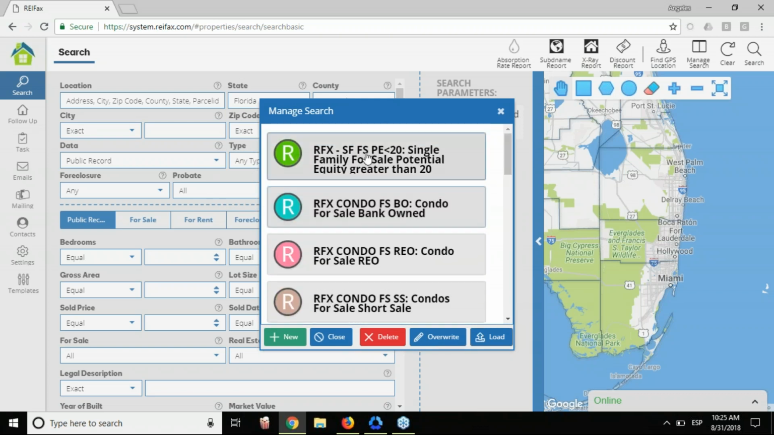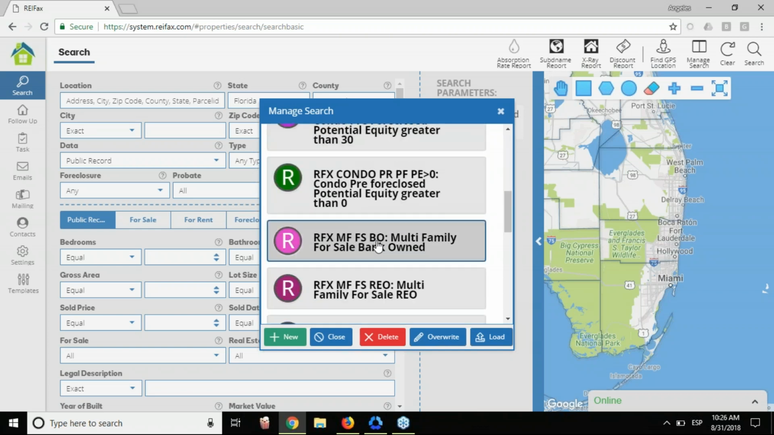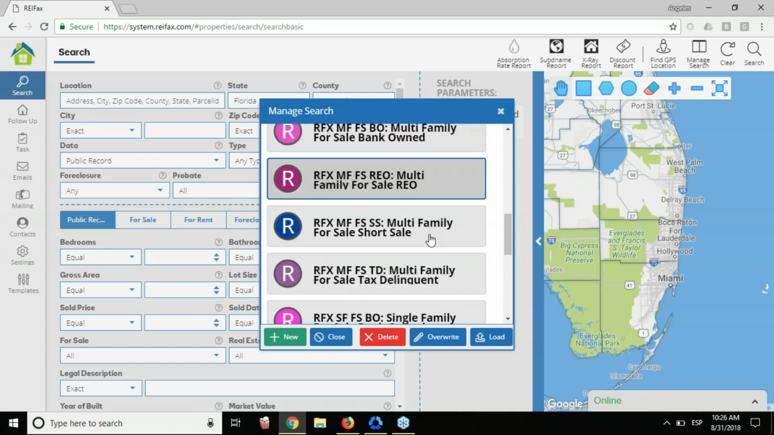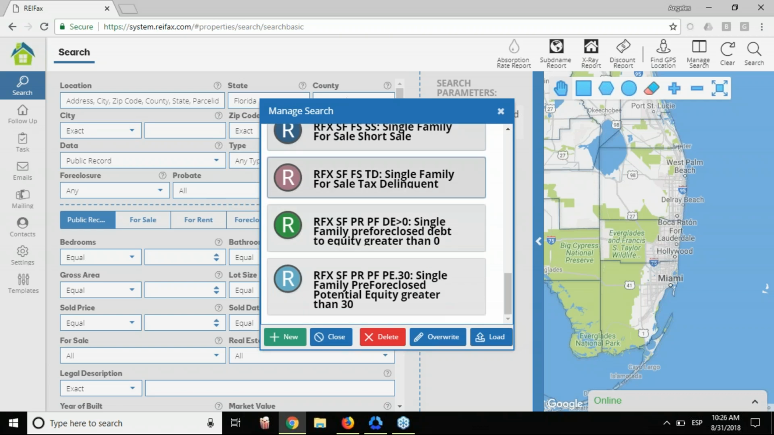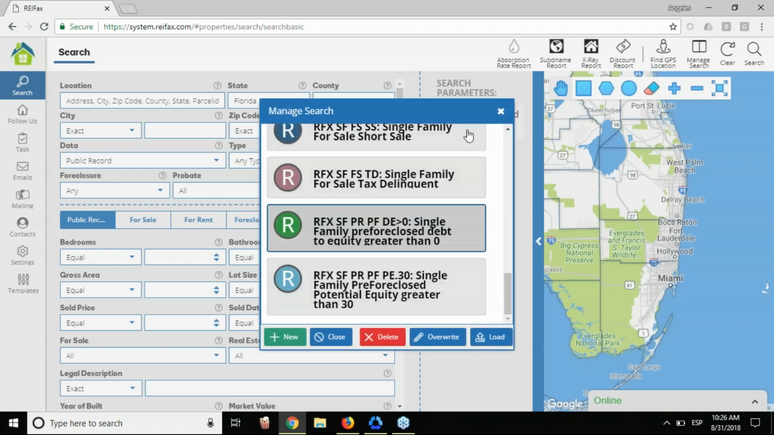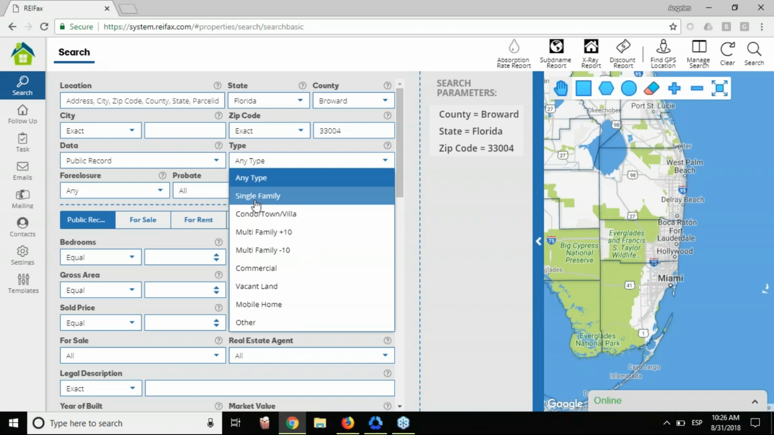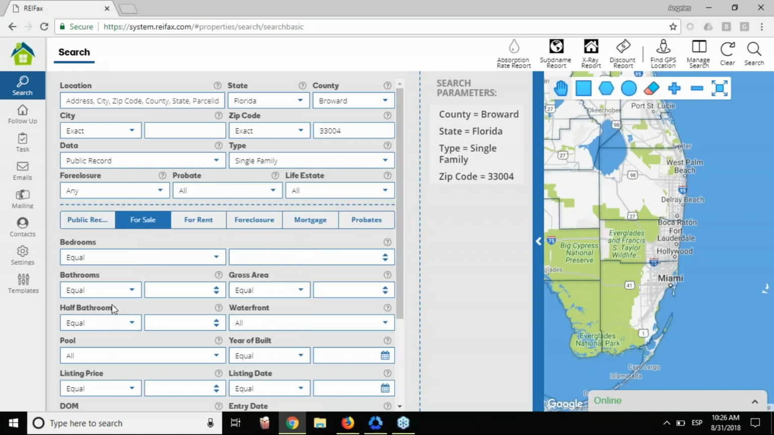Okay, so we have a lot of different things. We have potential equity, single family for sale, potential equity greater than 20. We have condos. We have for sale by owner, multi-family, for sale bank owned. Okay, we have a lot of different searches that you can select. These searches cannot be deleted. If you try to do so, you will get a warning. So you will always have those in hand, just in case you need them. I'm going to run quickly the same search I had before.